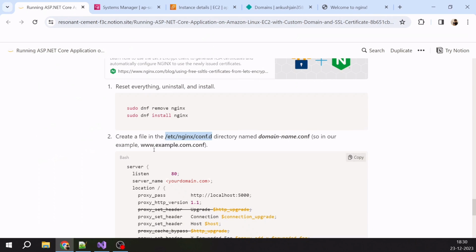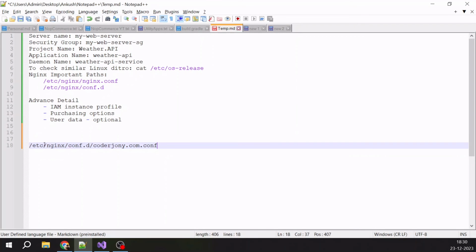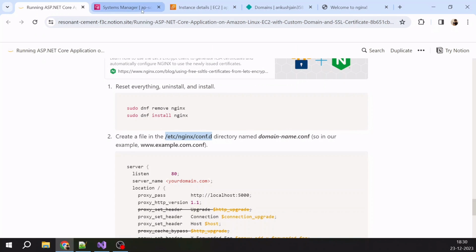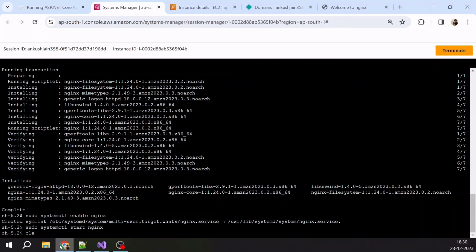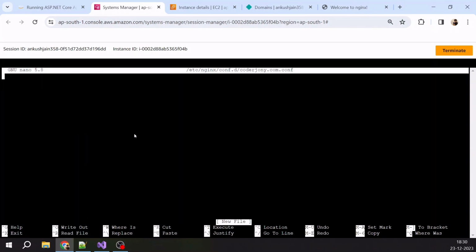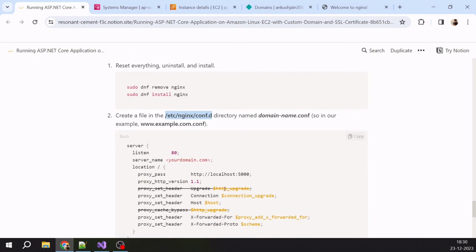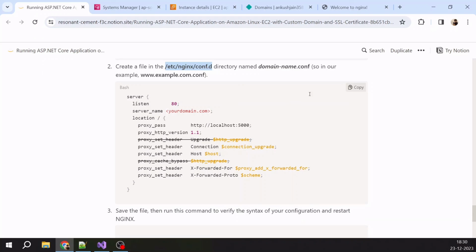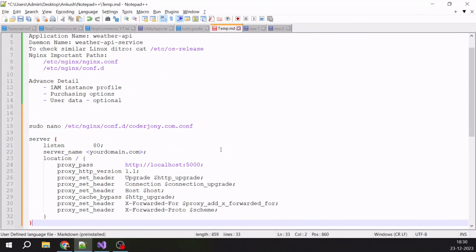Okay, and I will just use sudo nano because I'm going to open this file in the nano editor. I will clear and run this command. Okay, I am now in the editor. What I need to do is copy this part because I'm creating a dedicated configuration file for my application or API. So I will just copy this.